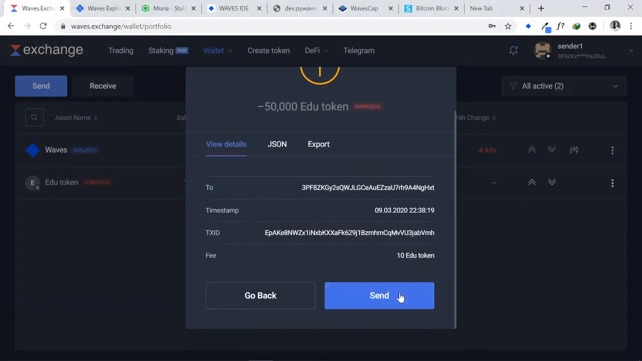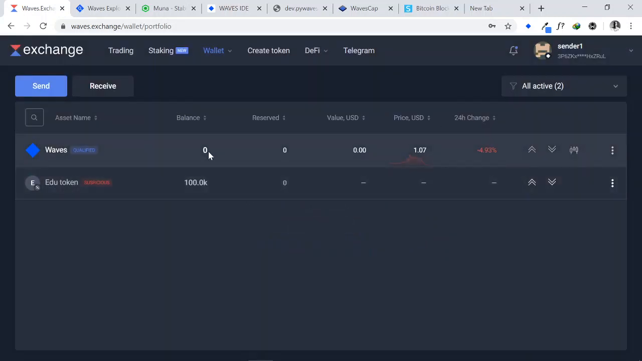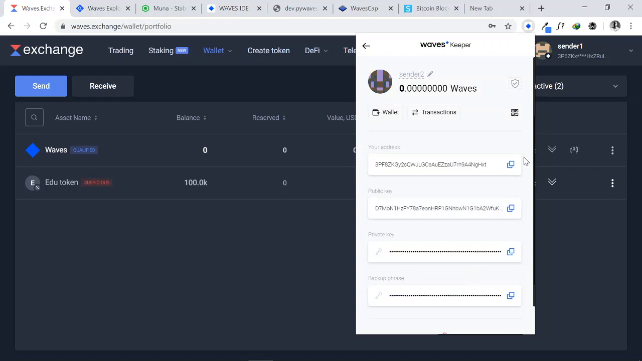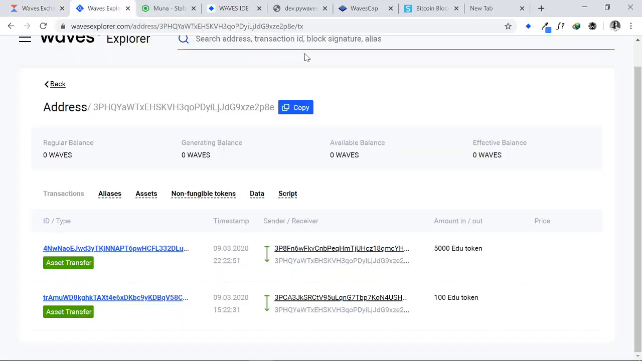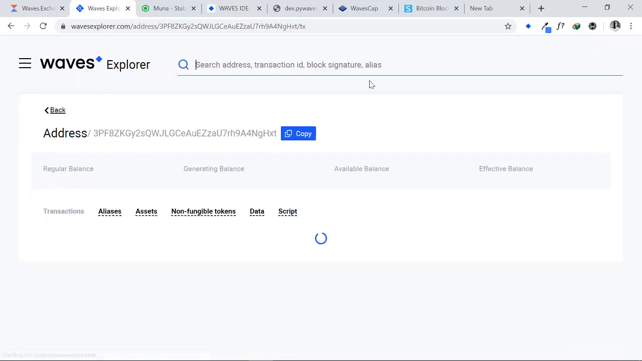Sign, and all I do here is I send. Look at it, fee 10 Edu token, because the issuer account said 10 Edu token is equivalent to 0.001 waves. Now send. Boom. Transaction went on successfully without a single waves on your account, just because this asset is sponsored. Now we can check this address if it actually arrived. What happened here? Get to Waves Explorer, wavesexplorer.com, insert this address.